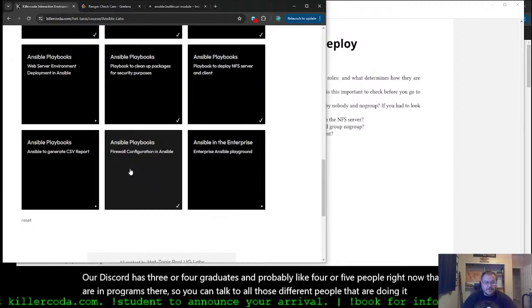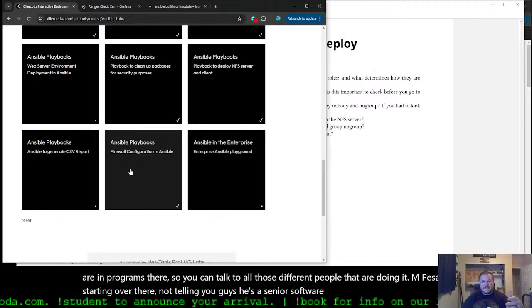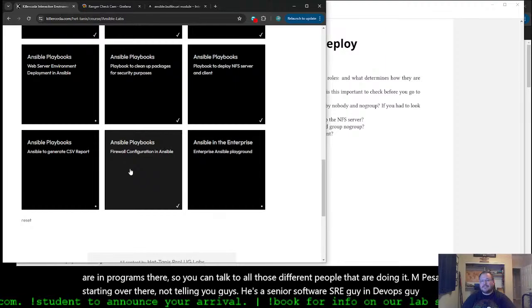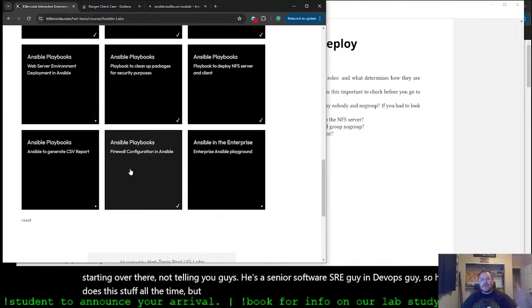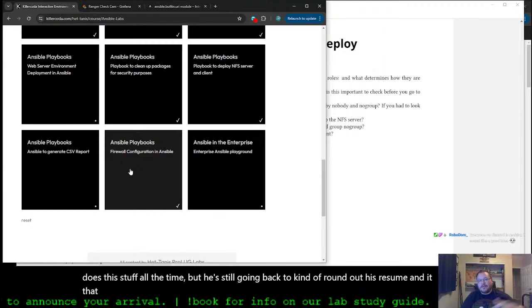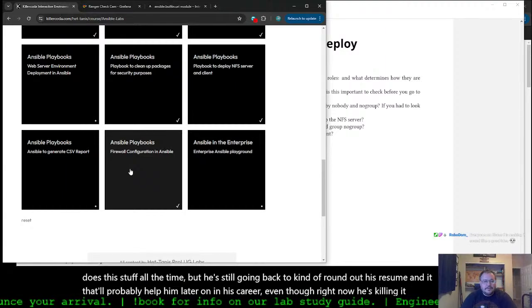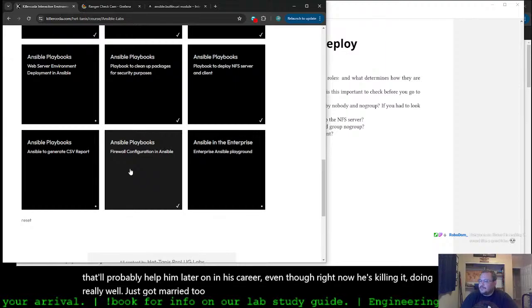M-Pesa's starting over there. And I was telling you guys, he's a senior software SRE guy and DevOps guy. So he does this stuff all the time, but he's still going back to kind of round out his resume, and that'll probably help him later on in his career, even though right now he's killing it. He's doing really well. Just got married too. So, yeah.